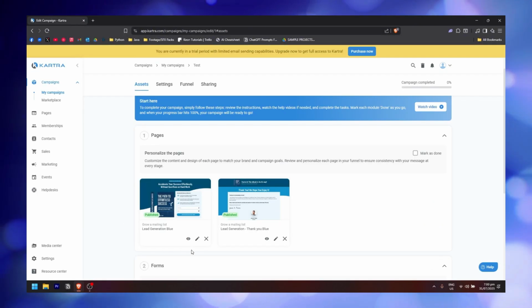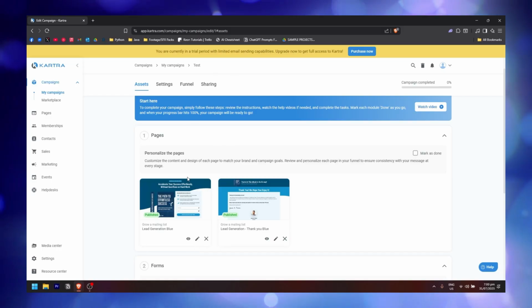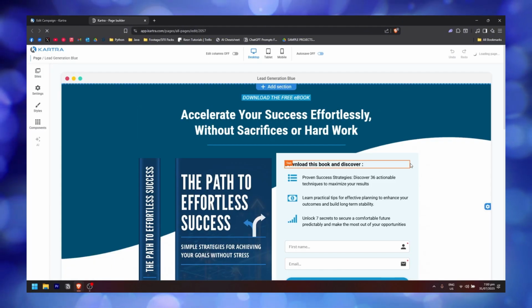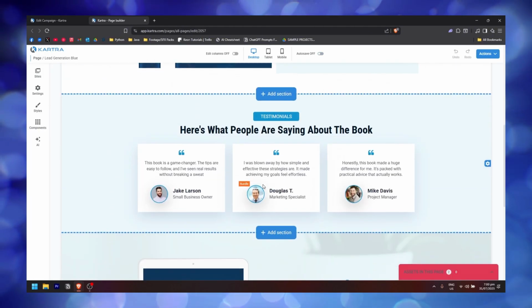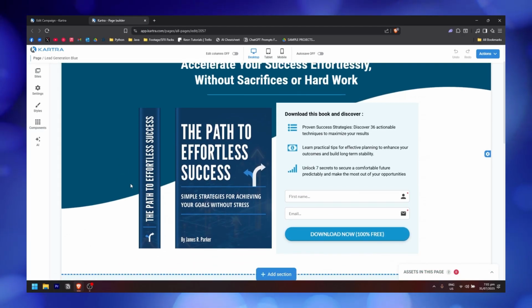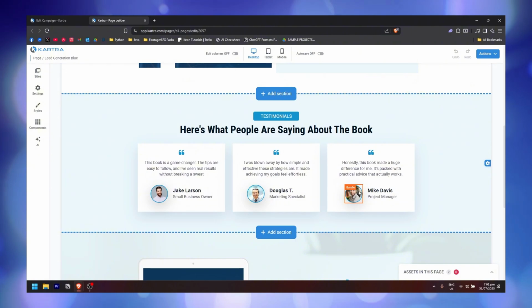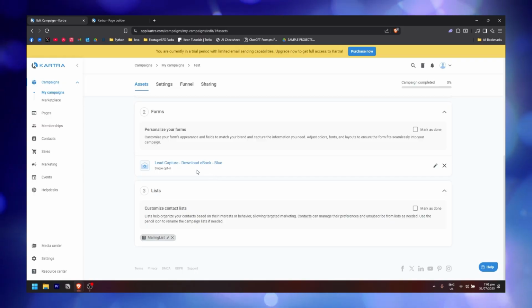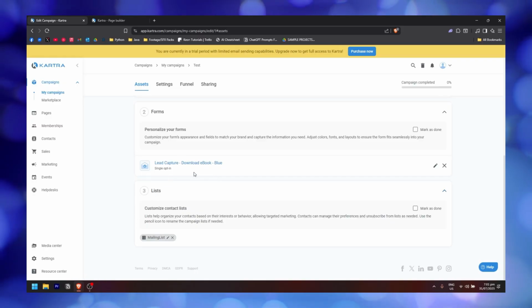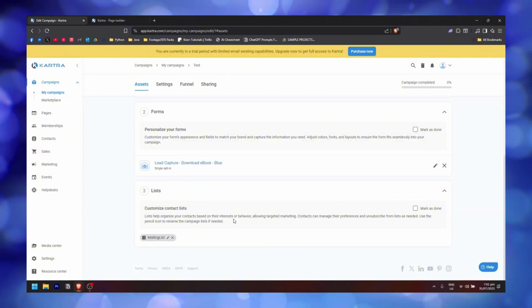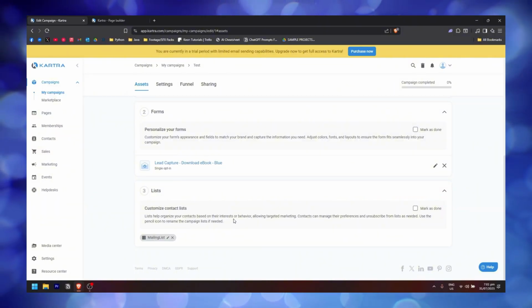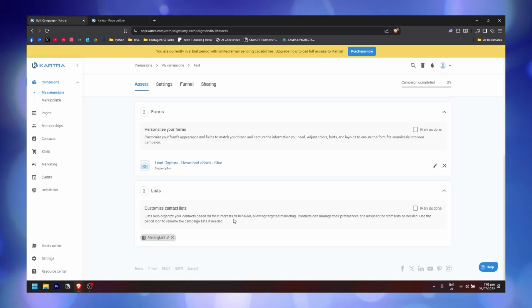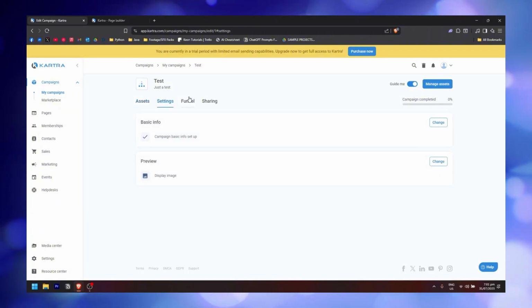So it's basically the same as the first one that we made, but this is a campaign that we have created. So just simply click on edit. As you can see, it will bring us again right here on the page builder. So same things and same controls. It's just that we are here on the campaign part, and there are also the forms and lists sections right here. So lists can help you organize your contacts based on their interest or behavior, allowing targeted marketing. So contacts can manage their preferences and unsubscribe from lists as needed. And you could also check out the settings right here.